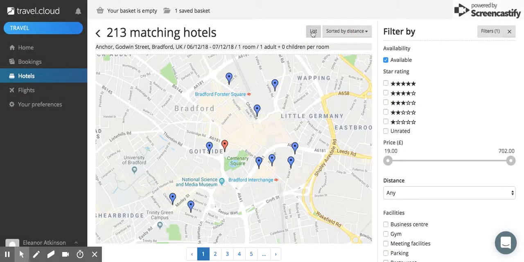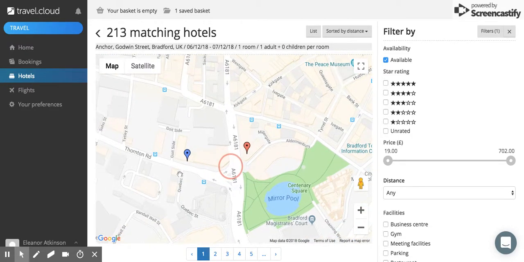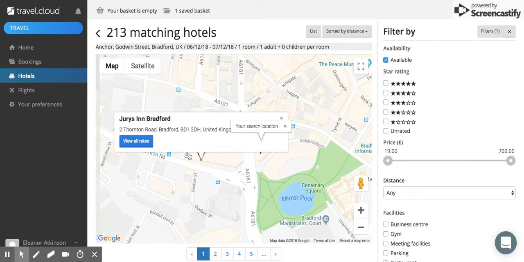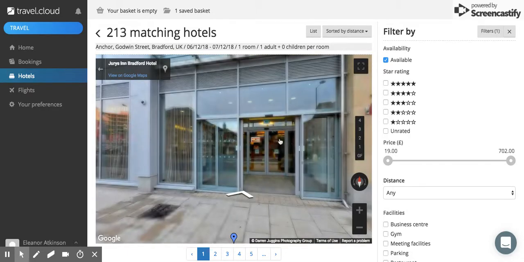So this is really handy if you are booking into an area that you don't normally book into. You can see here you've got your search location, and I can see the closest possible hotel that's available is the Jury's in Bradford, and I can also drop the person here and just have a look at the hotel and its surroundings.